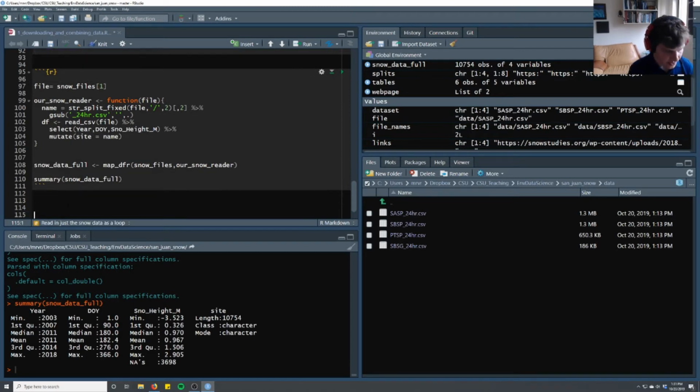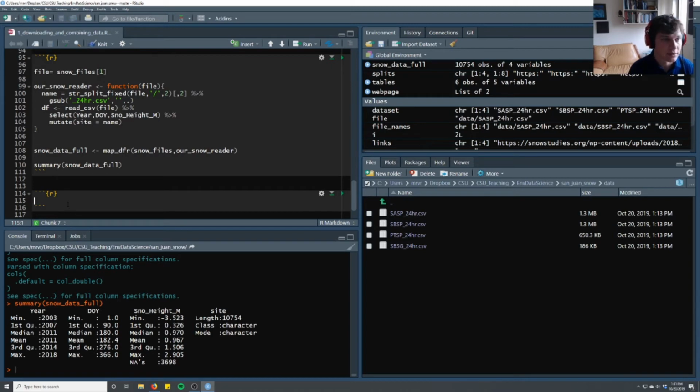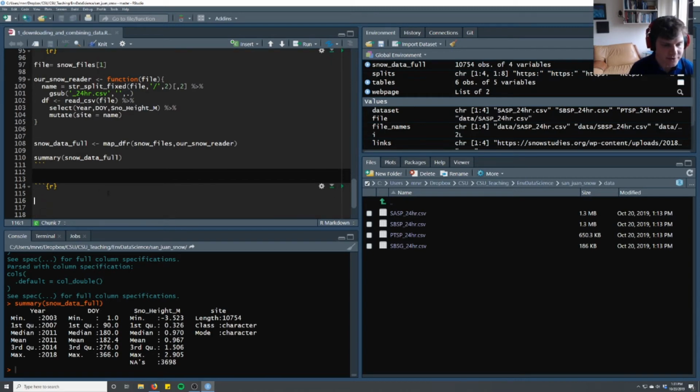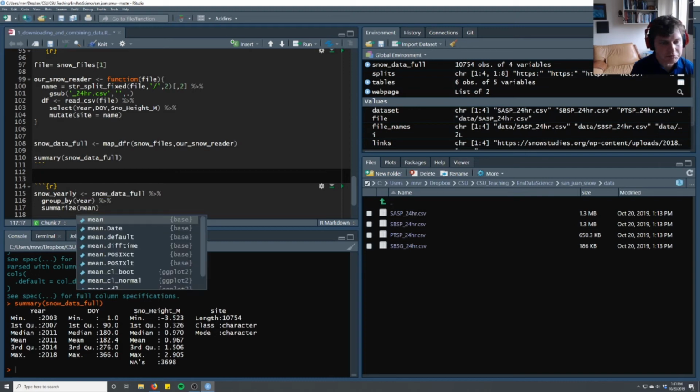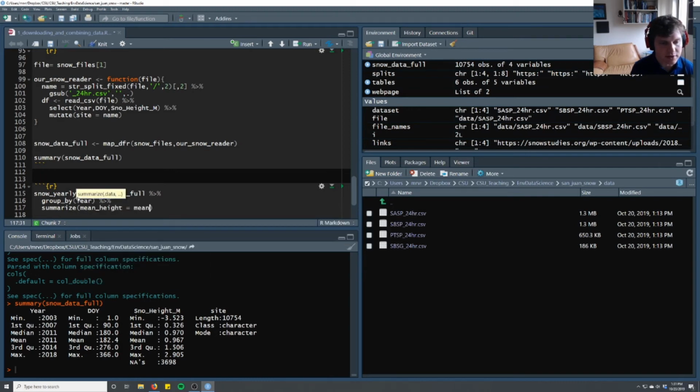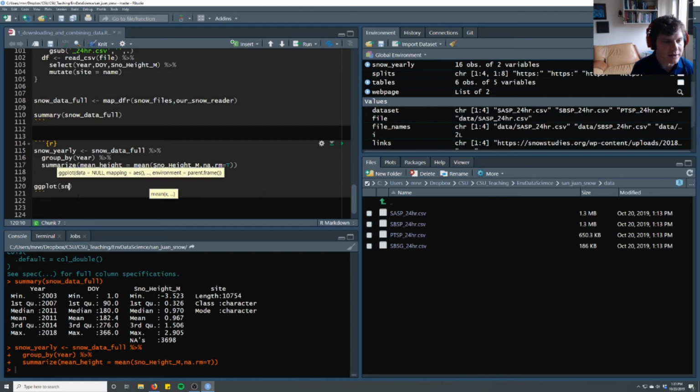Great. And basically now we can finally just sort of plot some of the data. So we'll go snow yearly, and we'll do snow data full. We'll group by year, and we'll summarize. We'll just do mean height, mean of snow height, m. If there's NAs, we'll just let it remove them. And then let's go ahead and plot that.